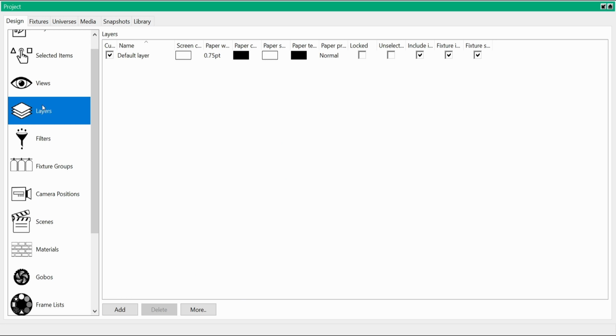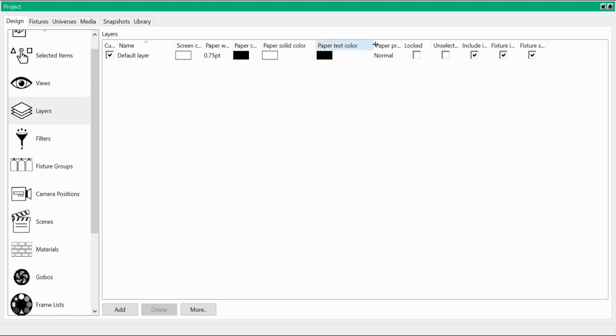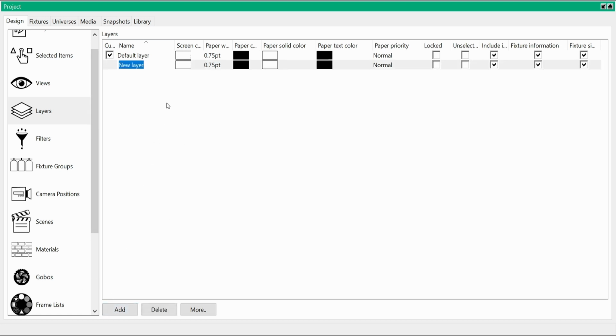So some of the things that you get with the layers here is you get the screen color, paper weight, paper color, paper solid color, and then your paper text color, paper priority, locked, unselected, included, fixture information, and fixture simulation. So usually everything gets dropped into one single layer here. And for simplicity, I'm just going to make a couple really easy, simple layers here. So the first one we'll do is fixtures.